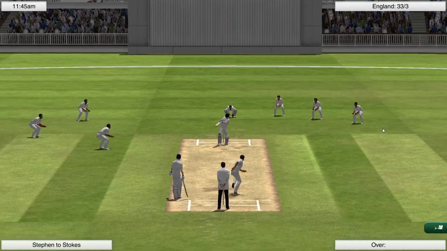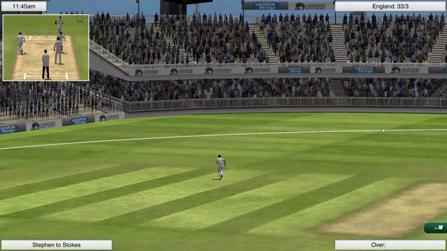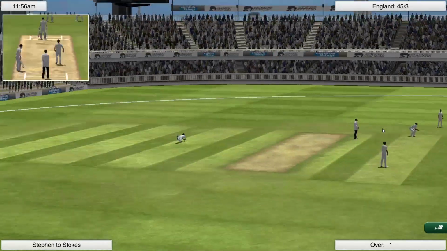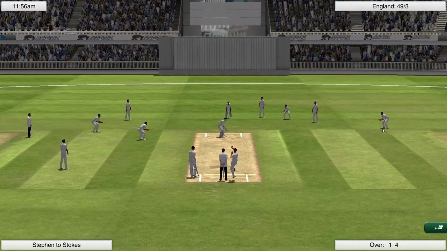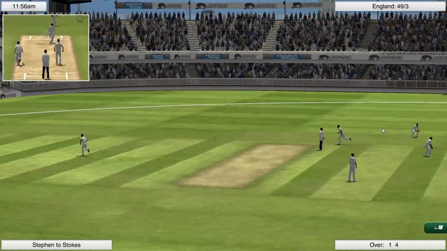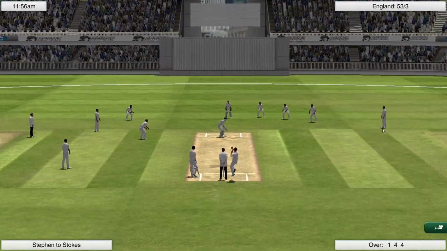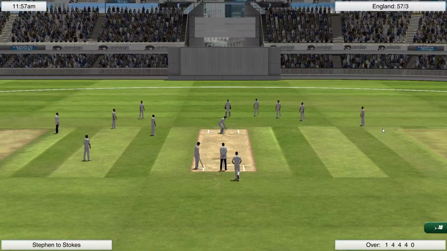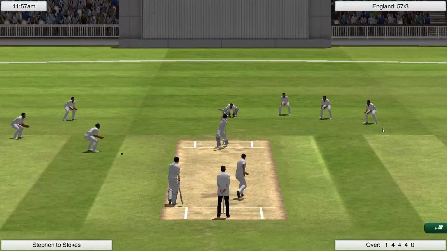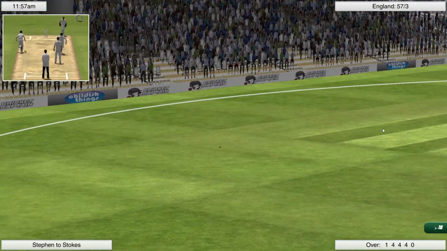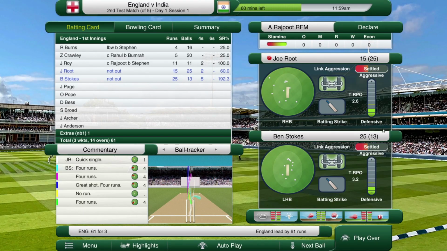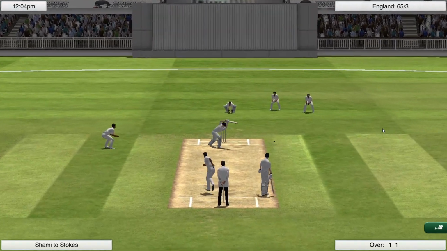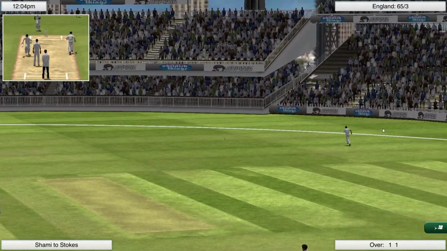But we do bat pretty deep with the squad selection, so hopefully Ben Stokes can perform today. That's the plan. Nice shot. 50 up. Oh, this is great. Short bowling at Ben Stokes seems like a bad idea. And look at this. 17 off the over. What an over for Ben Stokes there. Already on 25. Yeah, he's looking in form, isn't he?